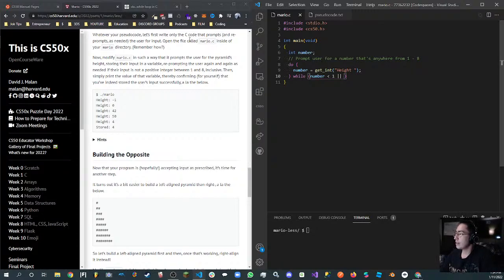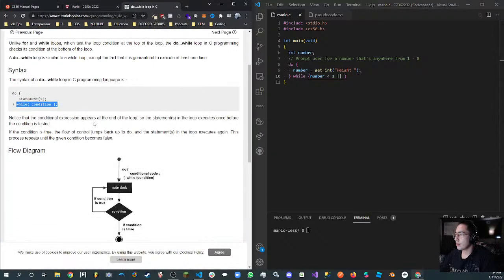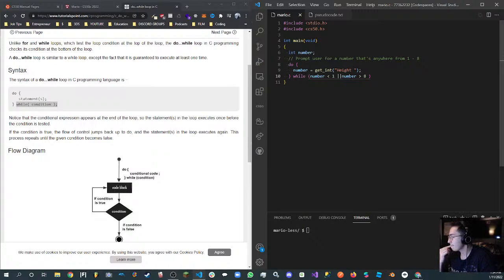I want to ask the user to run this do block if they give me a number less than 1 or a number that is greater than 8. Alright then, so how would I work this out? Let's see.